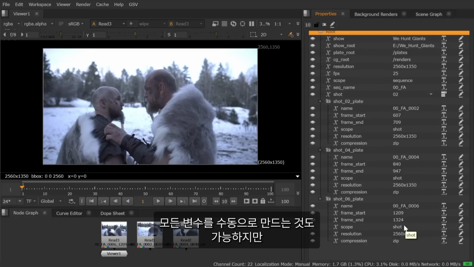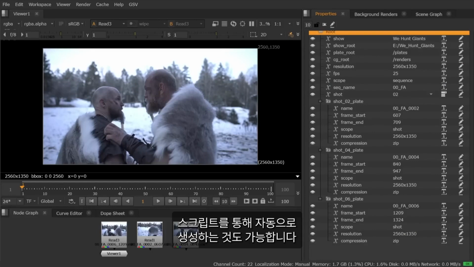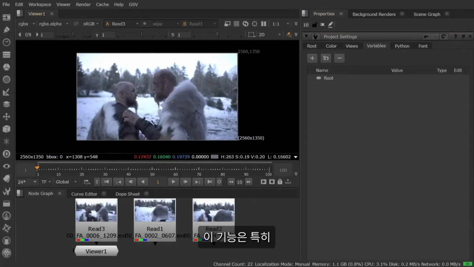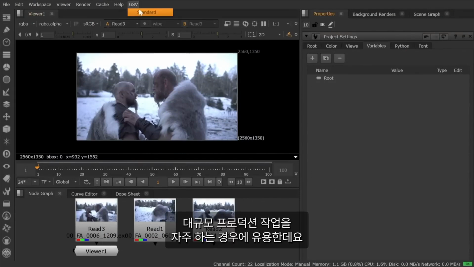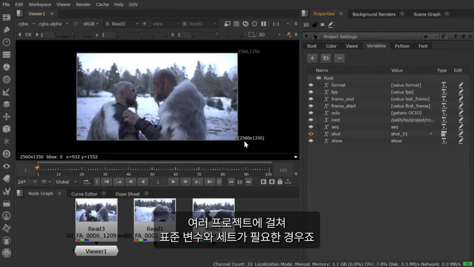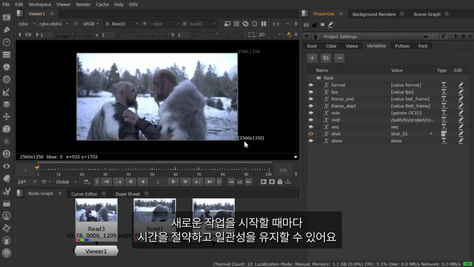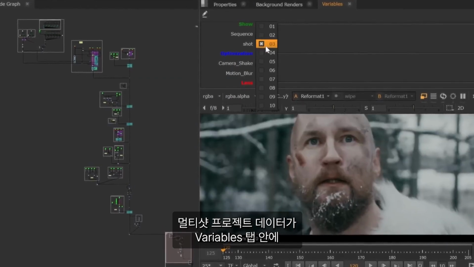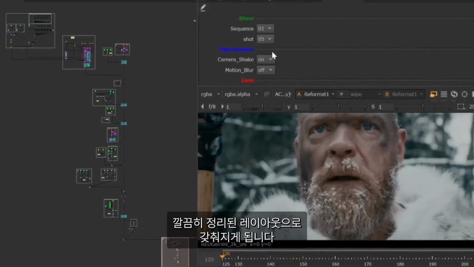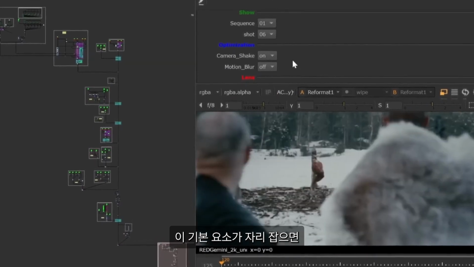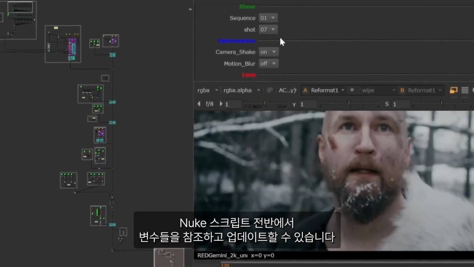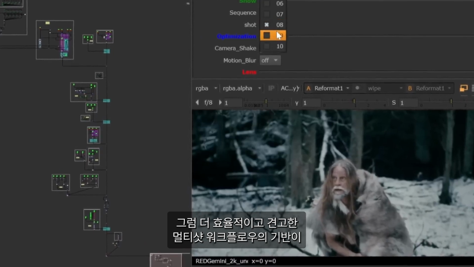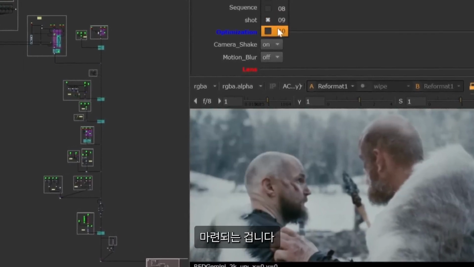Now, while you can add variables manually, you can also script or automate the creation of these entries. This is especially useful if you regularly work on large-scale productions where standard variables and sets are needed across multiple projects. By automating, you save time and maintain consistency whenever you start a new job. So by the end of this process, you'll have a clear layout of your multi-shot project data, all housed in the Variables tab. Once these fundamentals are in place, you're set to reference and update them throughout your Nuke script, and this really lays the groundwork for a more efficient, robust, multi-shot workflow.